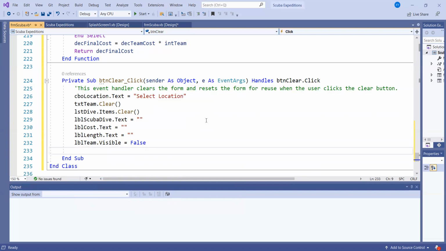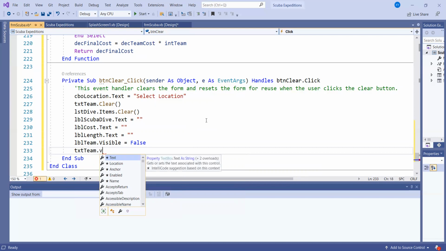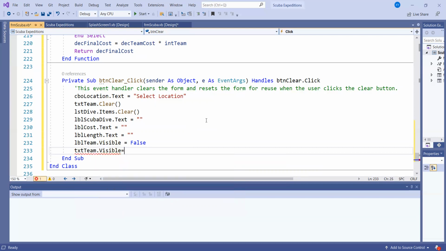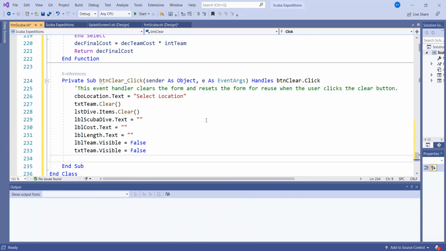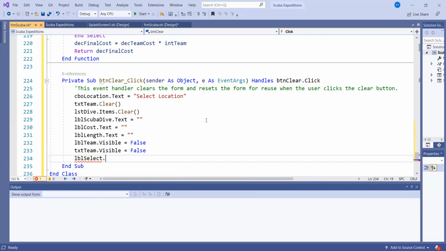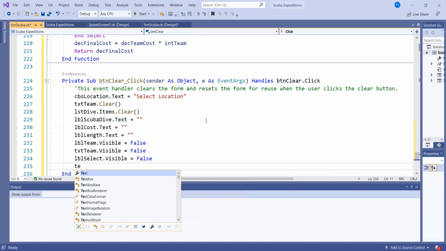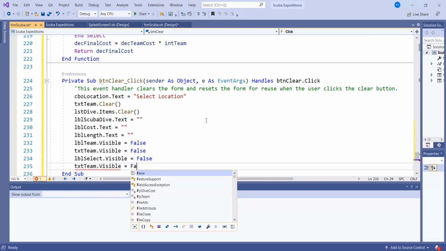And the next one is the text box you want to disappear. You want nothing on your choice. False. And you want lblSelect.Visible equal to false. Now you want to have txtTeam.Visible equal to false.